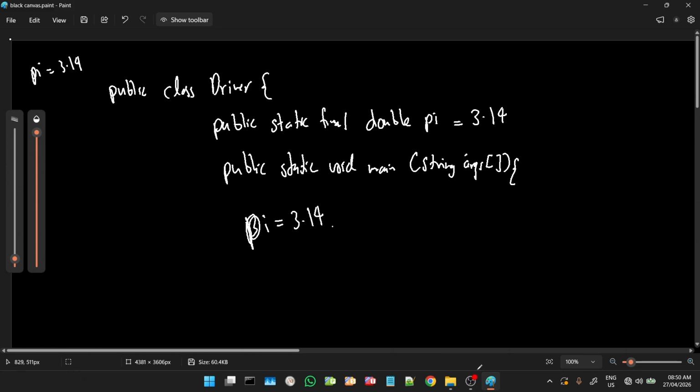I can never change it. If I try to change it, if I assign a value for pi as 3, the program will shut itself down, because this is a constant that can never be changed. This is one of those words that shows that the value cannot be changed, right?